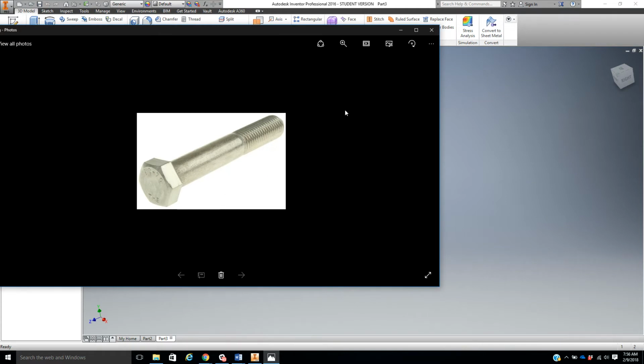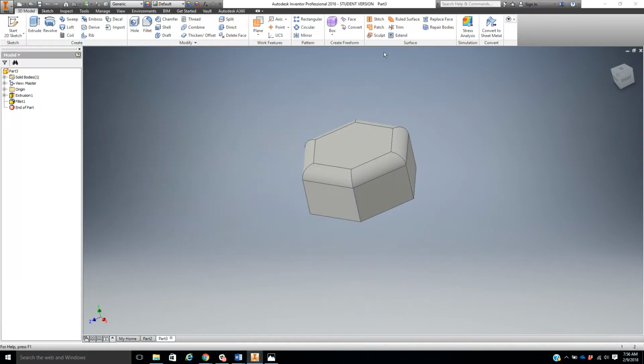Now, the problem with it is, most people, let me show you what they do. Okay, let me close this off here. So remember what this looks like, okay? Let me just minimize it. Okay, this one here, if I just come here and delete this fillet, there's our hex head bolt. All right, just our hex head.